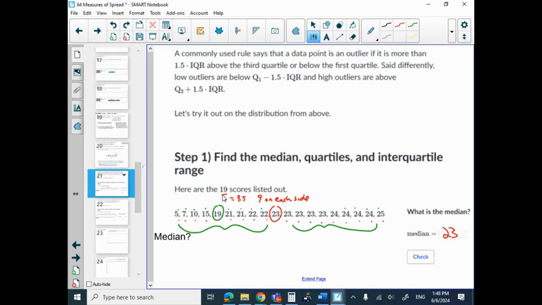So 1, 2, 3, 4, 1, 2, 3, 4, get a middle. But otherwise, you'd be including the 23 and averaging the 19 and the 21 and the 24 and the 24. It just changes your overall slightly.